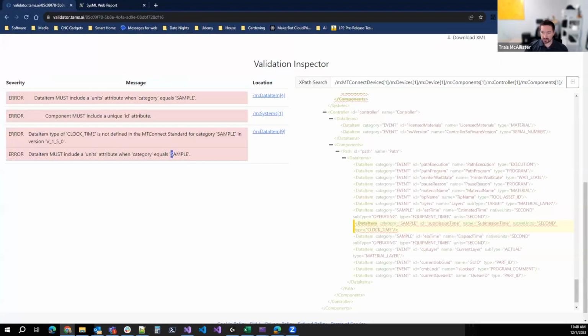And then also this error, units must be included when you're using a sample. In this case, it's a moot point because it should be an event. And once you change it to an event, this error will resolve itself.